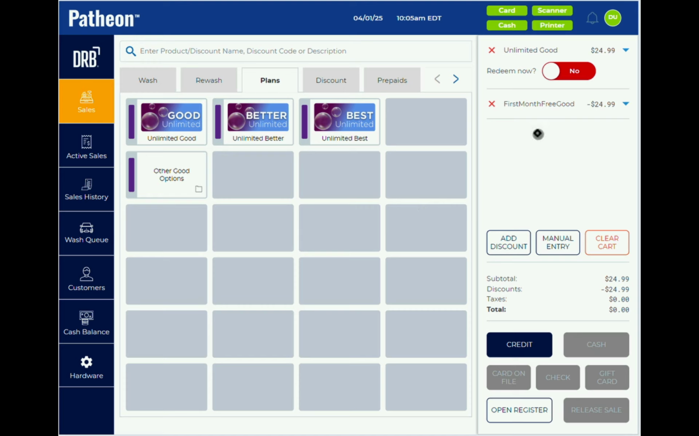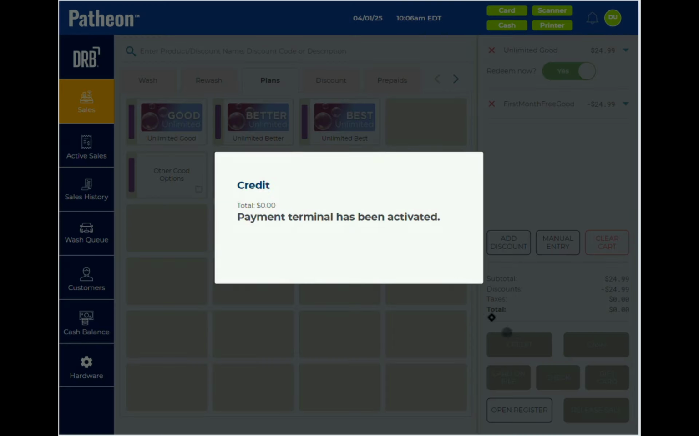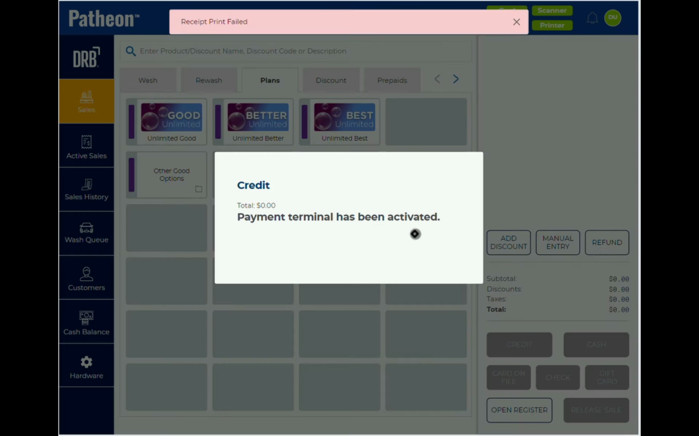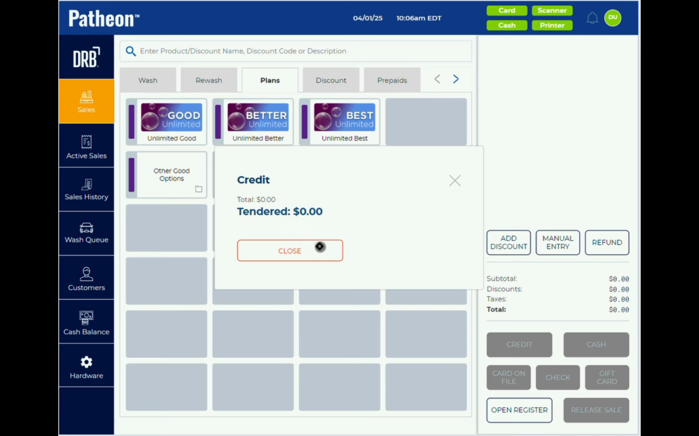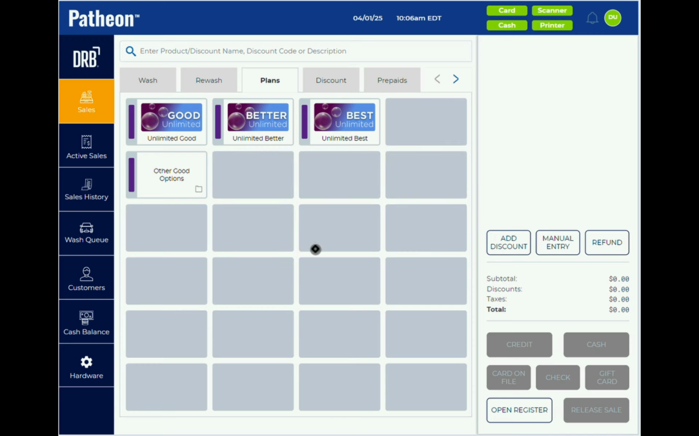You'll notice that this plan has a first month free. The Redeem Now slider determines whether or not this vehicle will go immediately into the wash queue upon crediting the sale. You'll notice that all tenders are grayed out except credit because we have to capture the credit card for the first purchase. We'll go ahead and click credit. We'll dip our credit card in the reader. And we're going to go ahead and the sale is tendered out and that plan is activated.